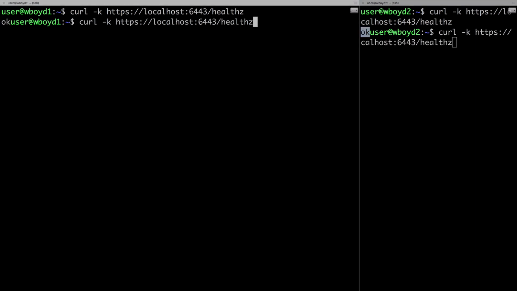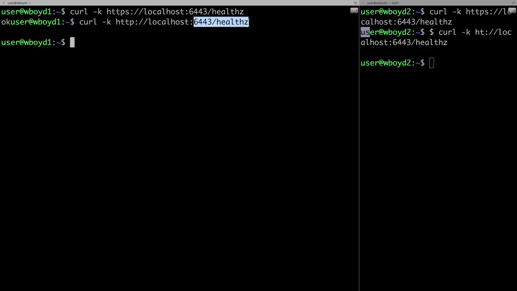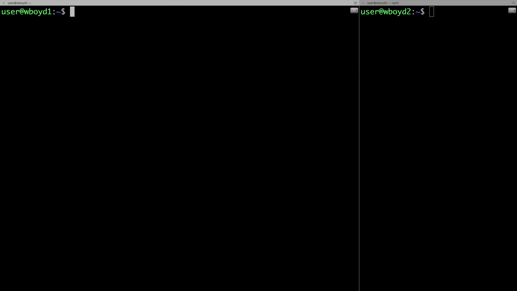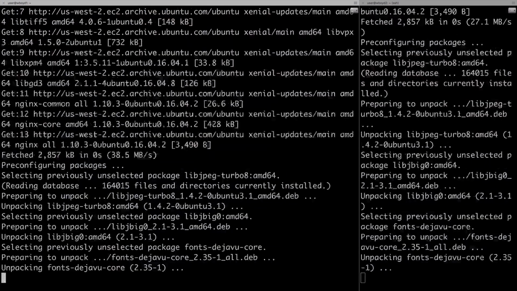So if I change this request and change it to HTTP, it's not going to work. It didn't return anything. And what we want to do is create a proxy so that there's a way to reach this endpoint over HTTP, and we'll just create a basic Nginx server to allow us to do that. So I'm going to go ahead and clear the screen, and I'm going to begin by installing Nginx with just a sudo apt-get -y install nginx.